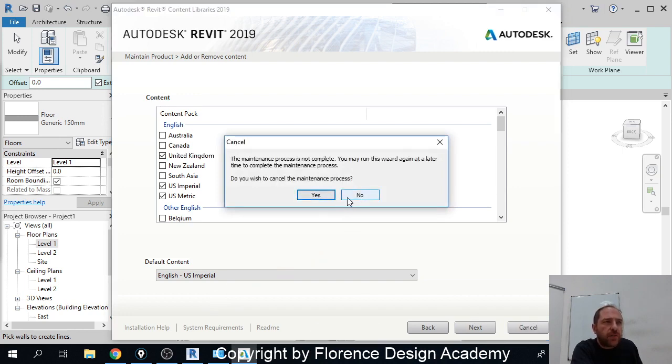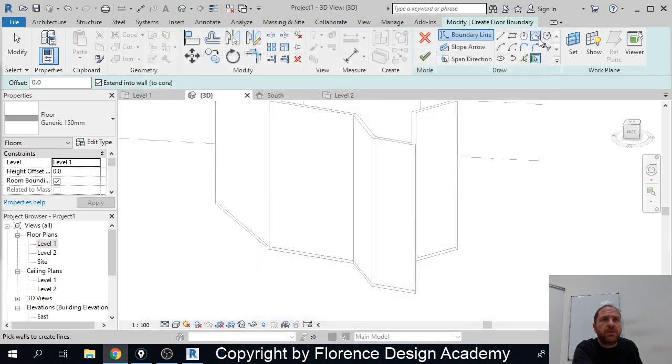So for now, do you want to cancel? Yes, I will cancel because I don't have to do any of these. But this is how to add libraries. And then let's continue.